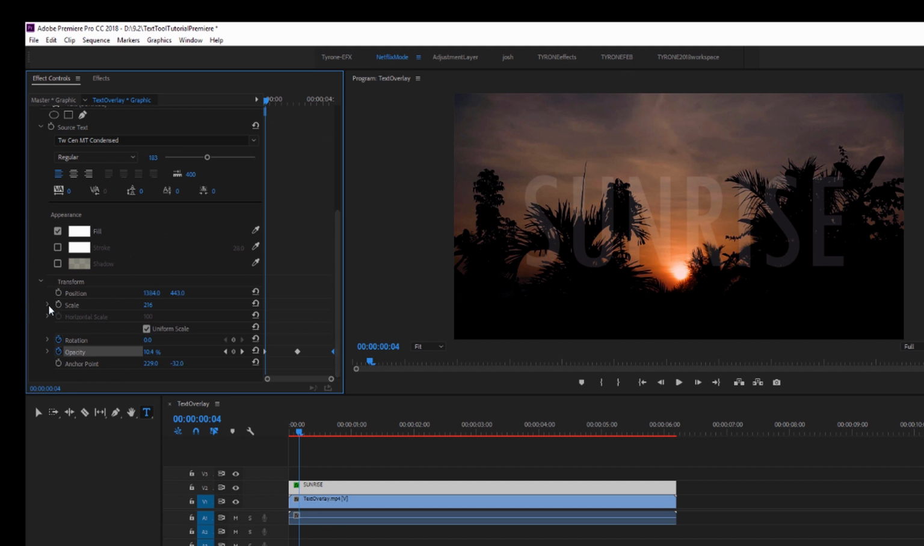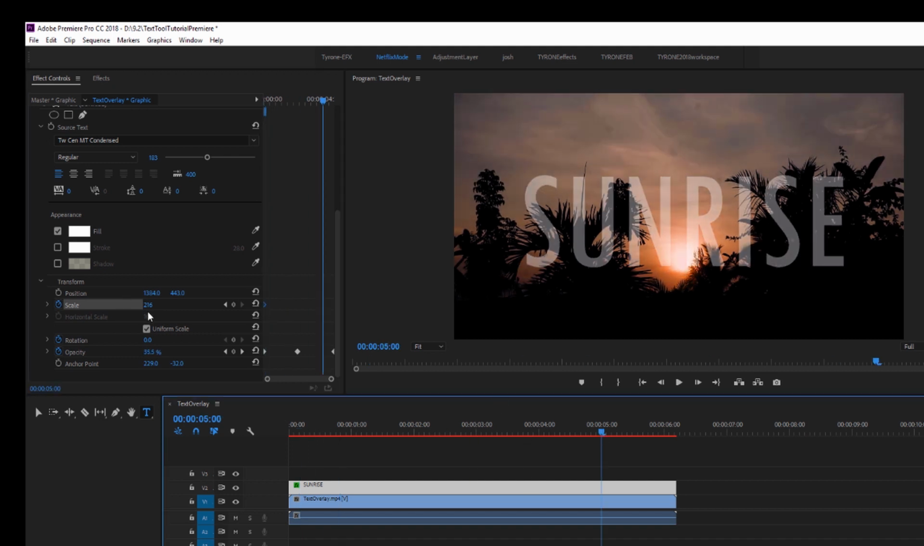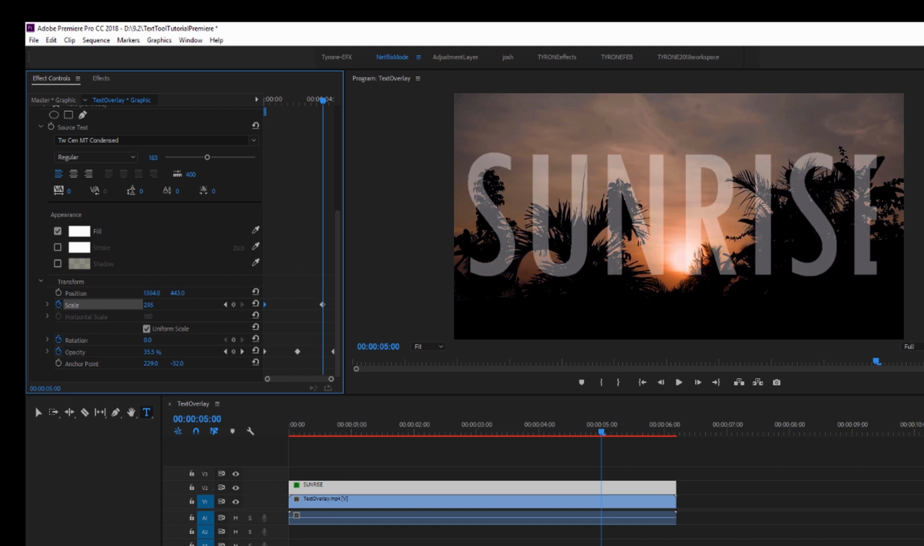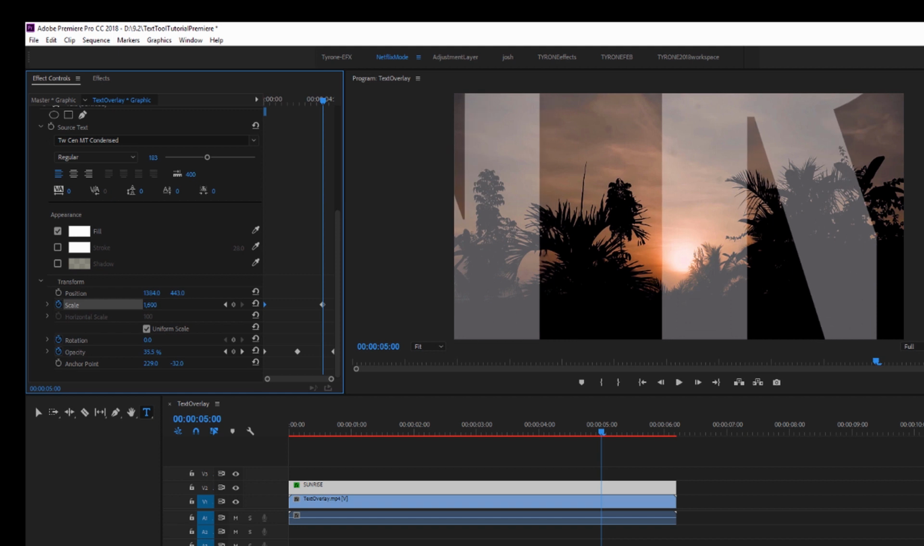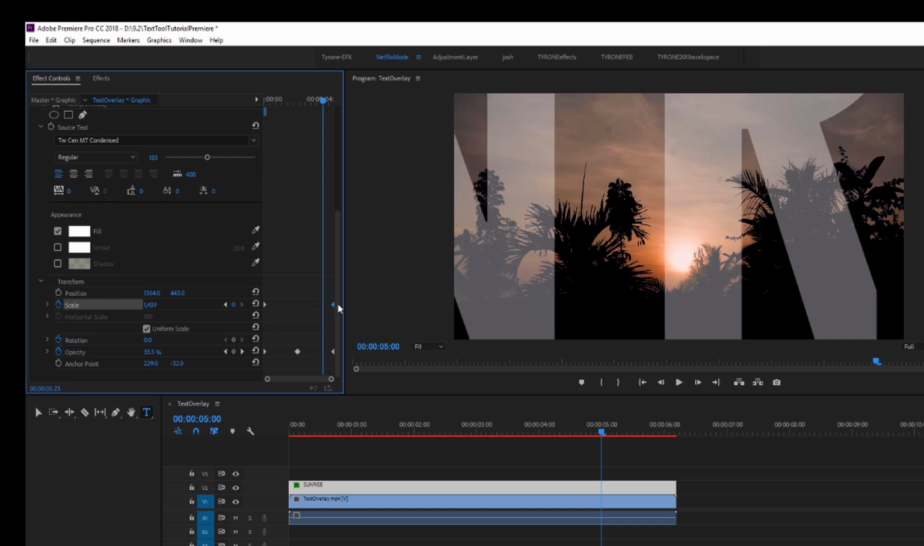Go to scale and set this stopwatch icon again. Click on that, and there you go. Just click, hold, drag way on to the start point. And then from here, I'd click, hold, drag to the right so that I could make it really large like that. And I'm going to click, hold, drag. It's going to create a keyframe for you, by the way, automatically. Just move it like that.